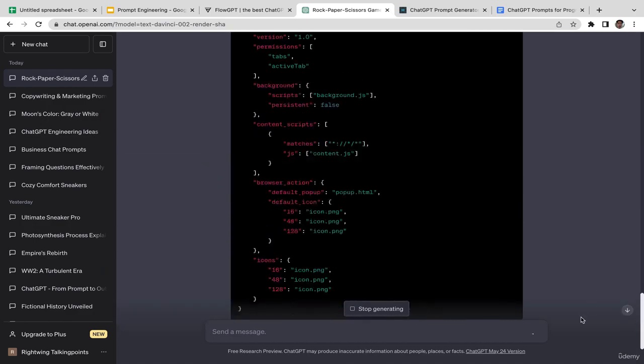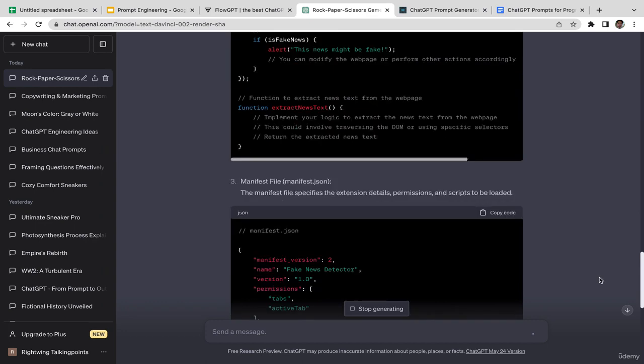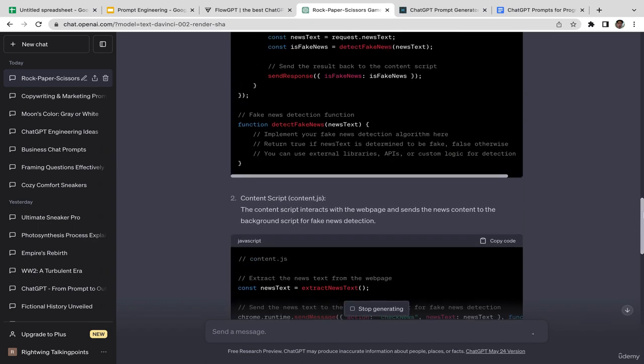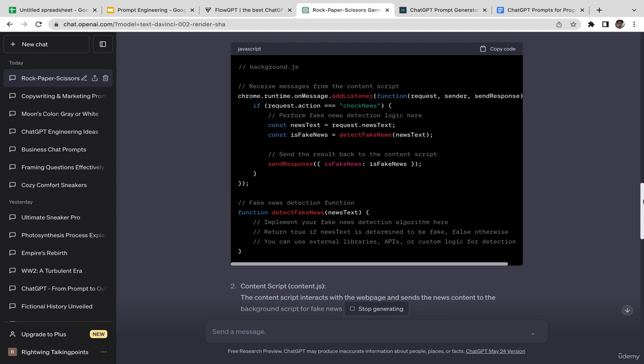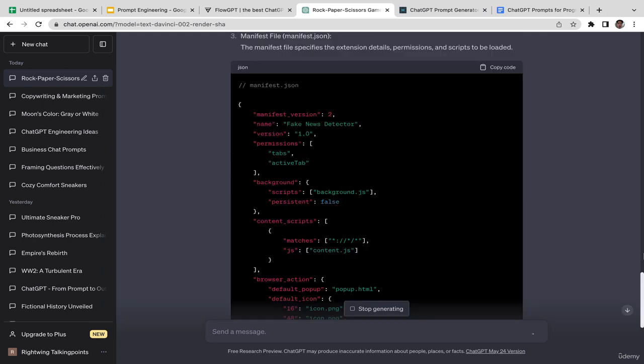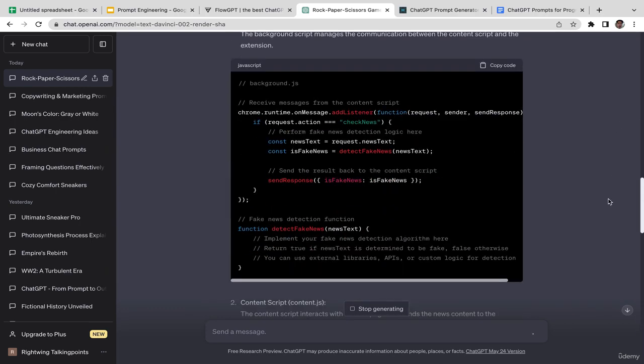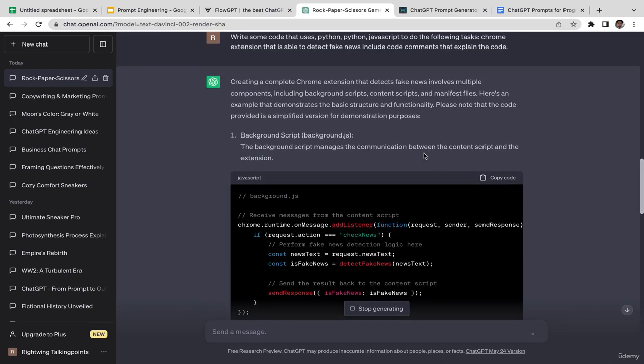Definitely this is a great code template that you can customize based on your needs. At the very least, if you're a software developer and you want to build Chrome extensions, you don't have to start from scratch. You can customize this code template. It's going to save you a lot of time and a lot of energy, which is great. So that's how you do it, guys. That's how you use prompt engineering for generating a code template for any project.